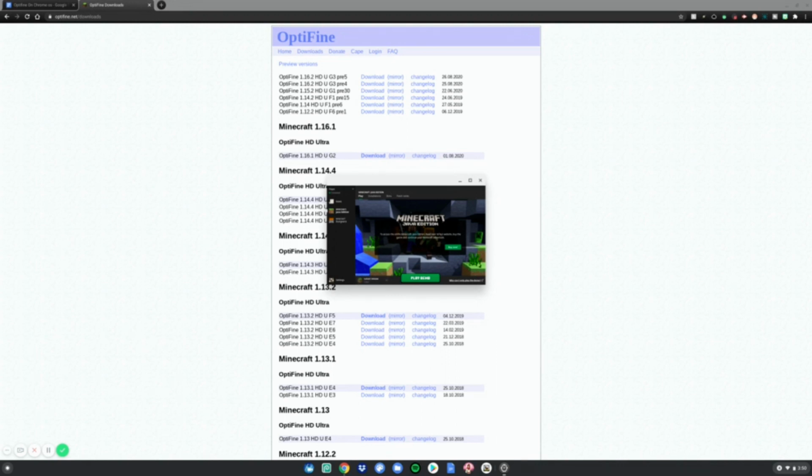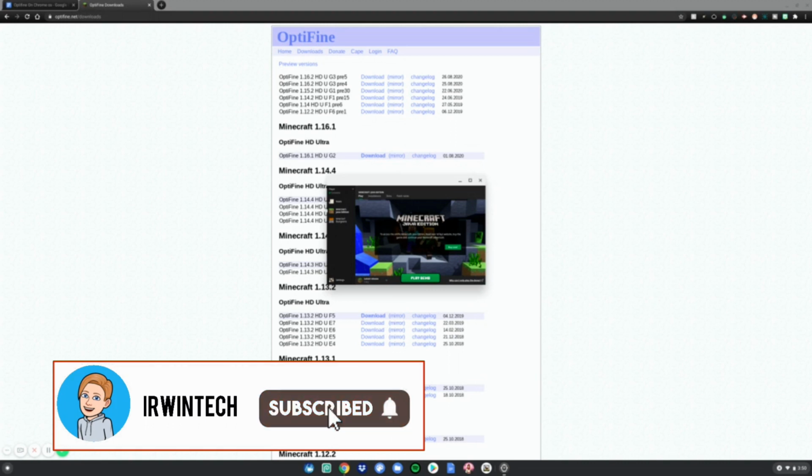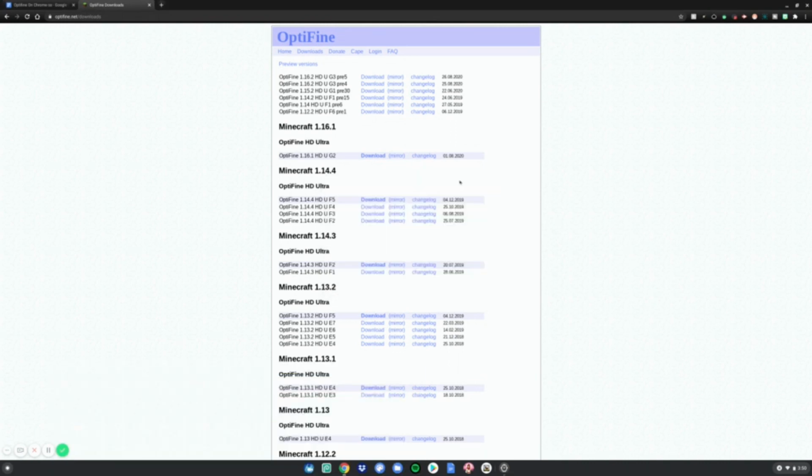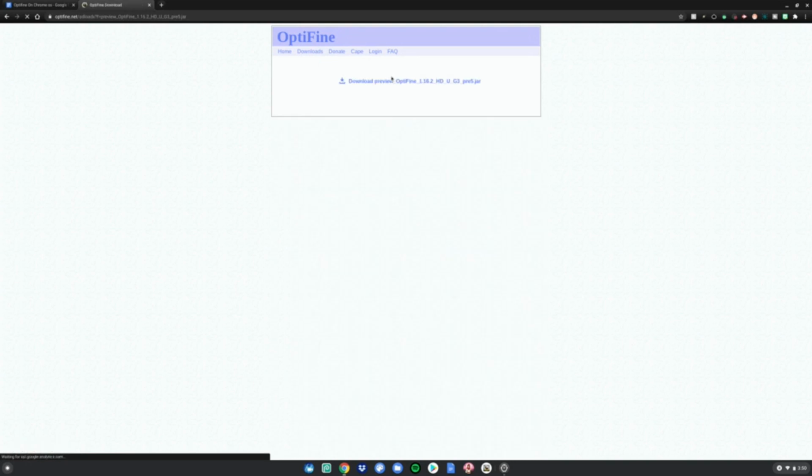So if that's your version, just go ahead and download that version for Optifine. If it's lower or a different version, just go ahead and download whichever version is for your Minecraft. So in my case, it's 1.16.2. Go ahead and click mirror. Don't click download, click mirror. Click that. And then click this.